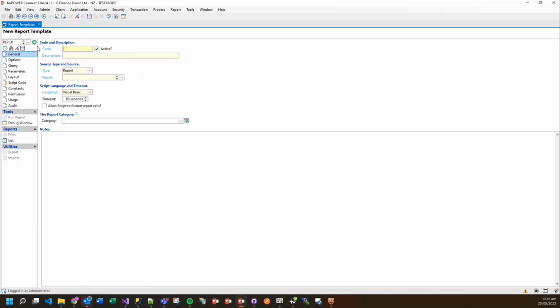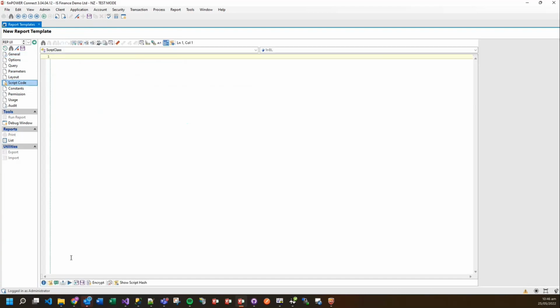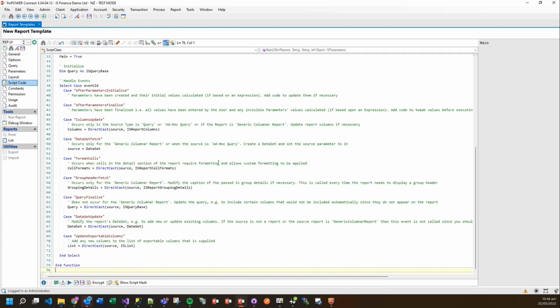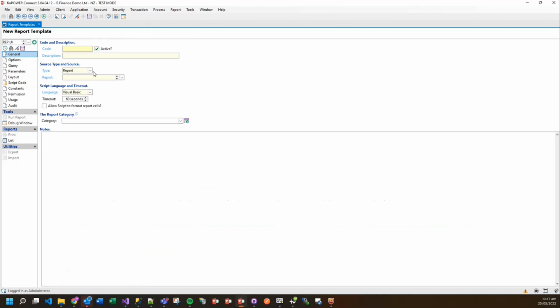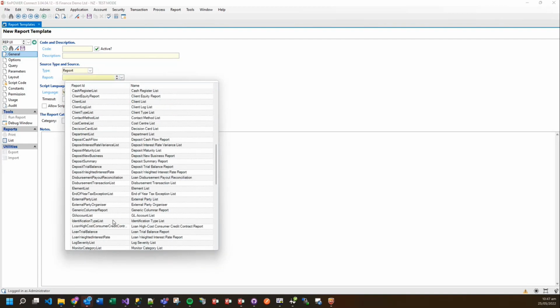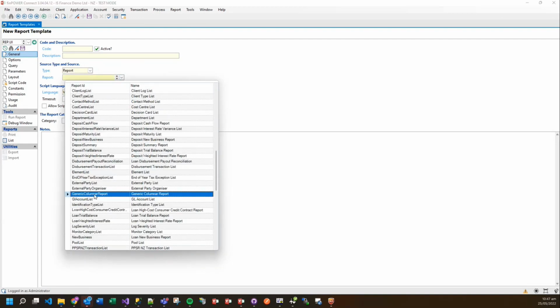So just to, if we go and add a new report, just to look at our script code events. You can see previously we had used these bottom two here, dataset update and update exportable columns. And which events are going to fire are largely dependent upon what you have selected as your options here. If you have chosen a completely ad hoc query, or you have chosen our generic columnar report, which is obviously not based on an existing report template, then different events will fire.